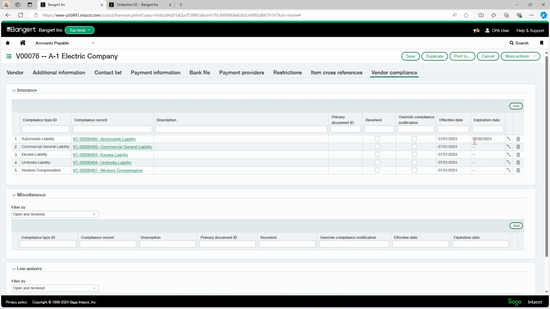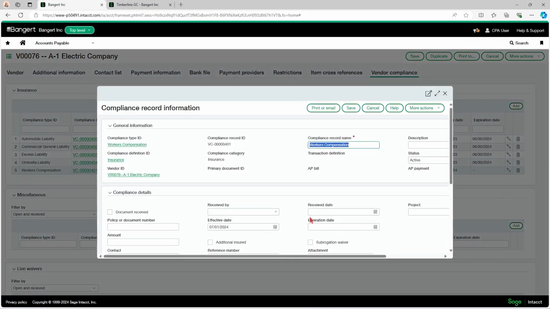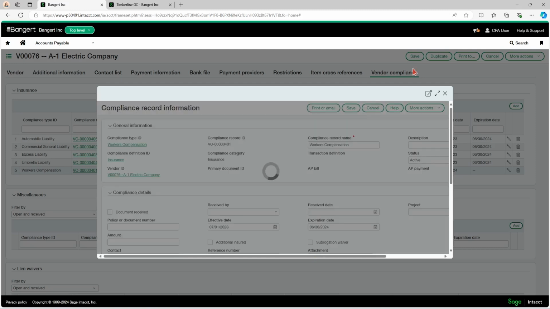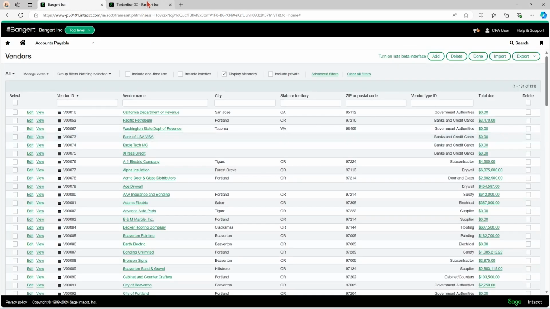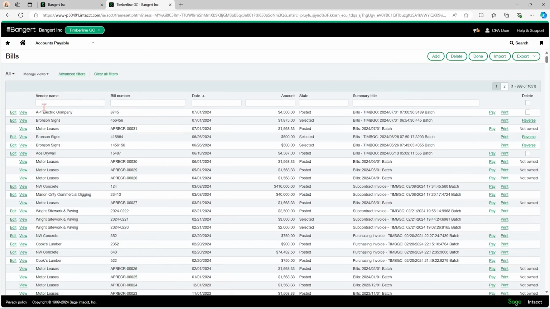And I'm just going to pause the video here and I'm going to enter in these, so I don't need you guys to be watching that. So I did these 3, and then just to show you how to edit the record within the vendor itself, you click on this little pencil button here and it brings up the exact same compliance record as we saw in purchasing. I'm going to put in again my 2023 and my expiration date was yesterday. Save and save again.